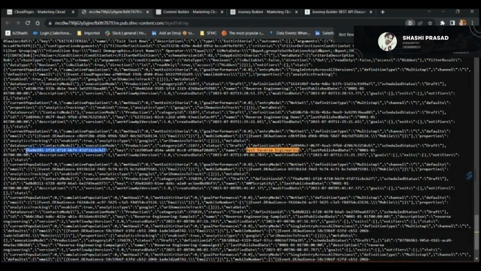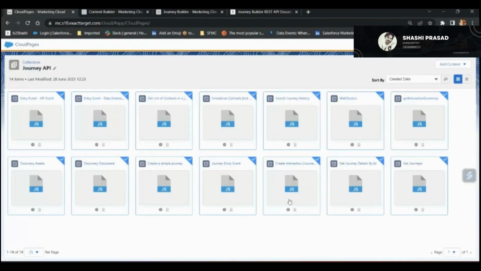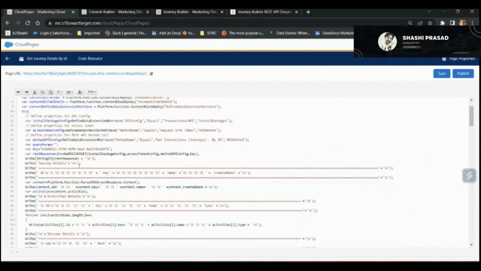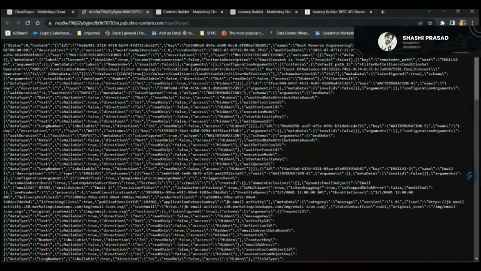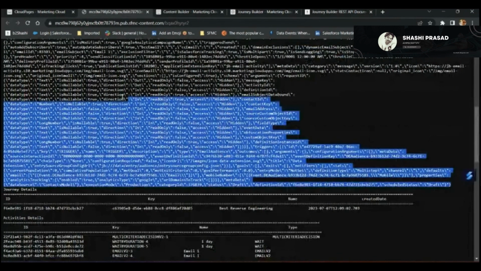I fetch this ID. Fine, and then I go back to this get journey by ID. Now I just change this one. Journey by ID, save and publish. Okay, so for the best reverse engineering, I'll get the payload. Fine. So this is for the best reverse engineering. Okay, best I gave just to make my search easy. So this becomes my payload. I again copy this payload.